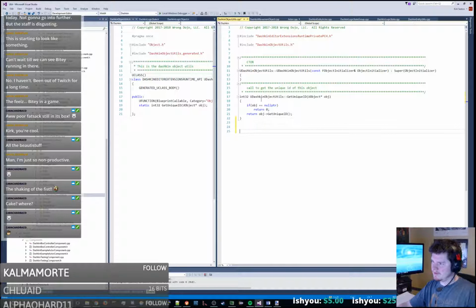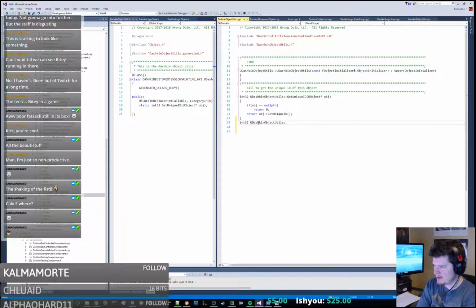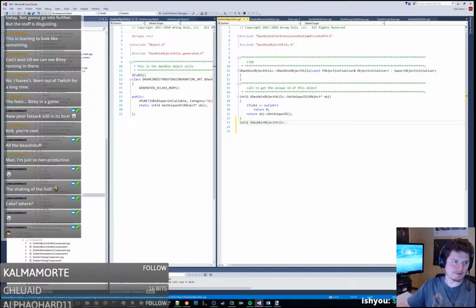We're gonna have a Dashkin object utils, and we're just gonna return an int32, and we're gonna say, what can we do? We can't actually get an enum, can we? We want to be able to take any type of enum and throw it in. It's probably just not gonna let us do this at all. Oh, that's so stupid.